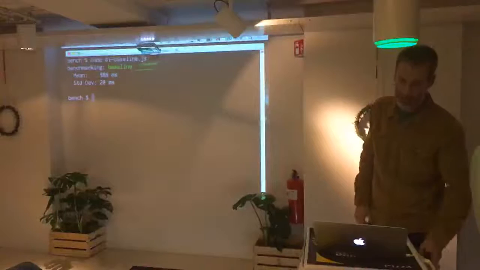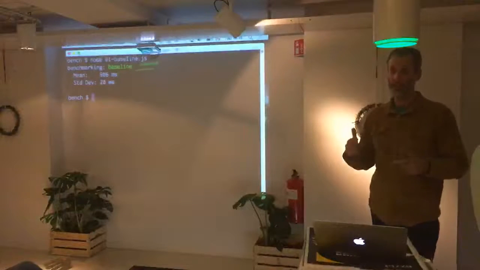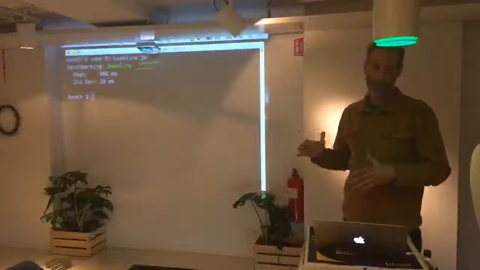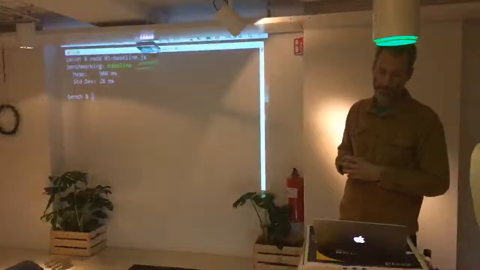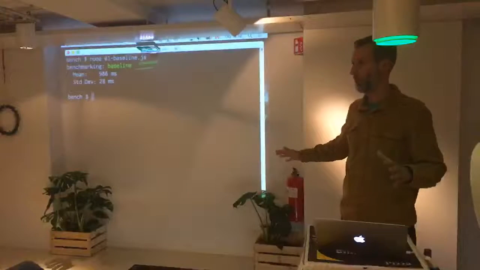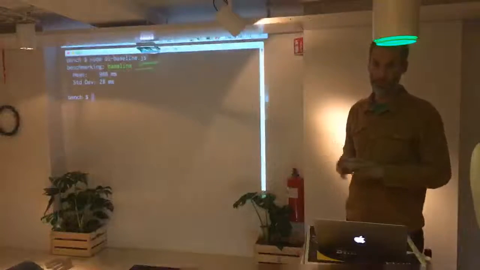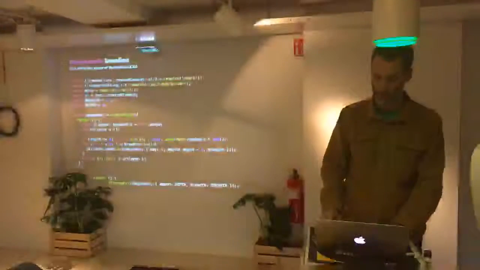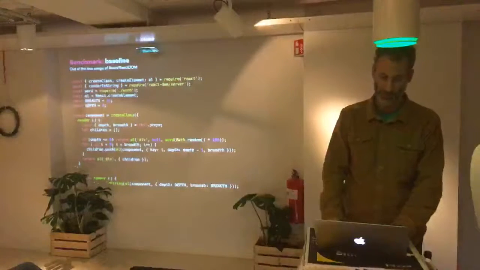Okay, 986 milliseconds. I'm using benchmark.js, so it's doing several loops. That's why it's taking a long time, and it gives me a standard deviation. So this is our baseline: React out of the box rendering this huge DOM tree takes about a second. Now, what can we do to improve that score?